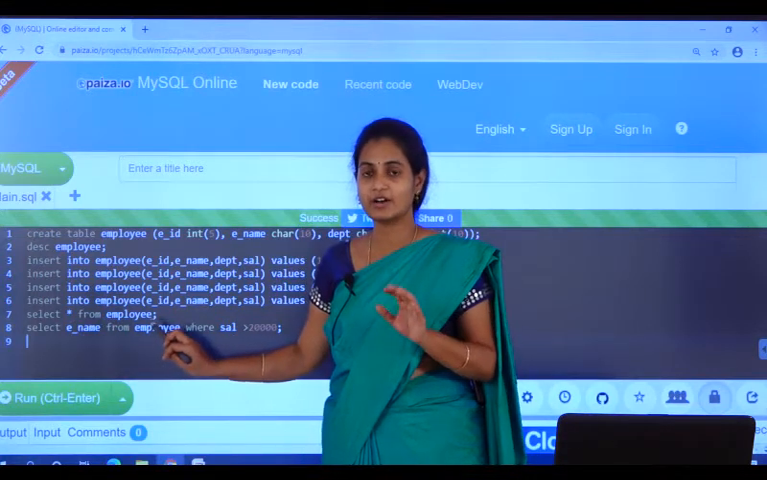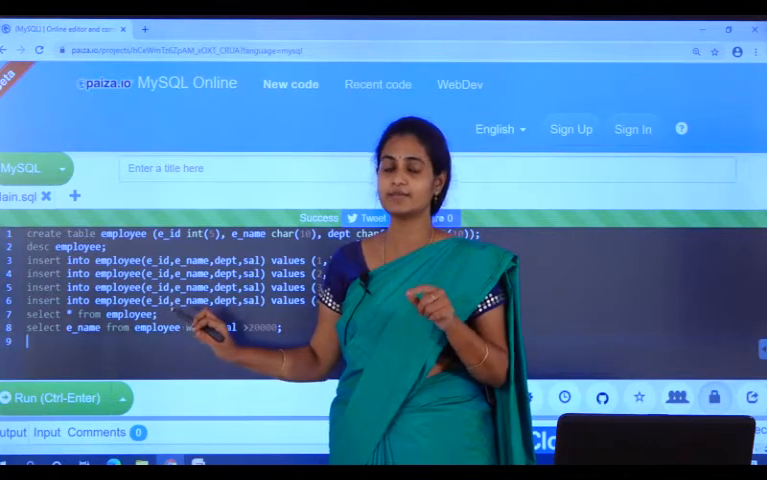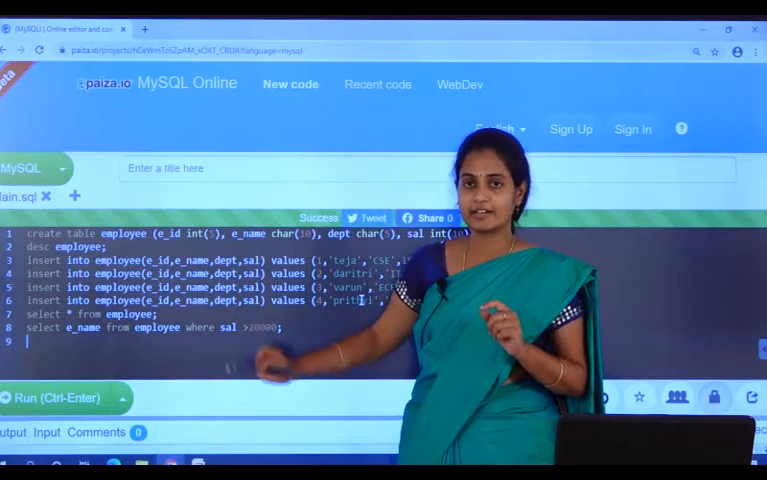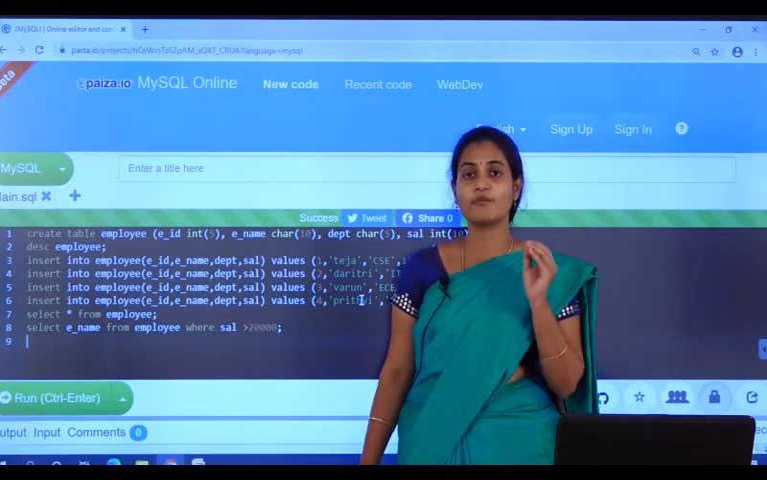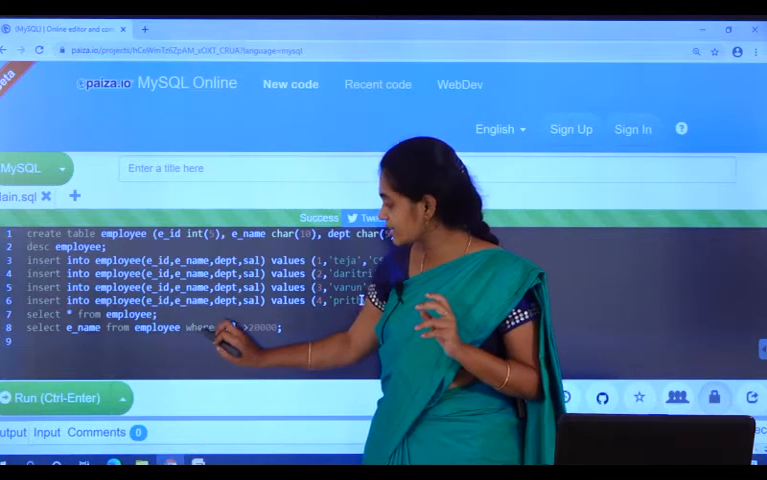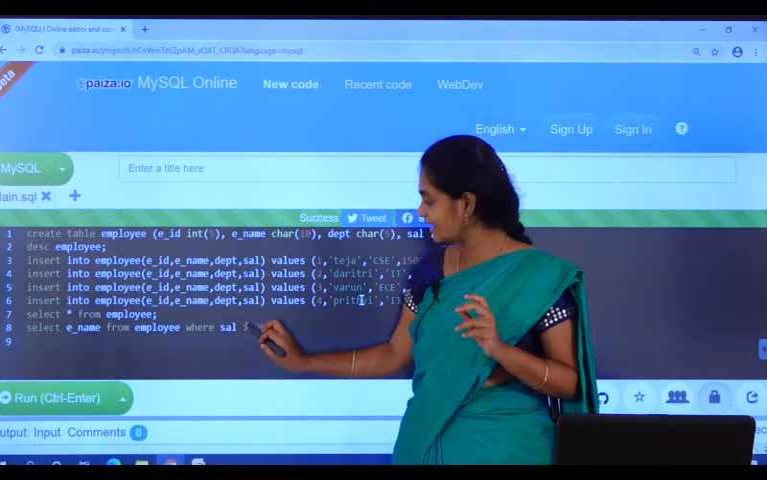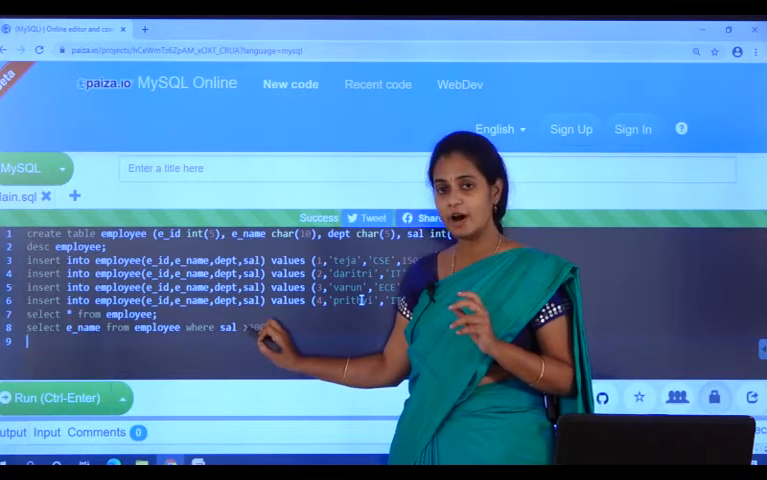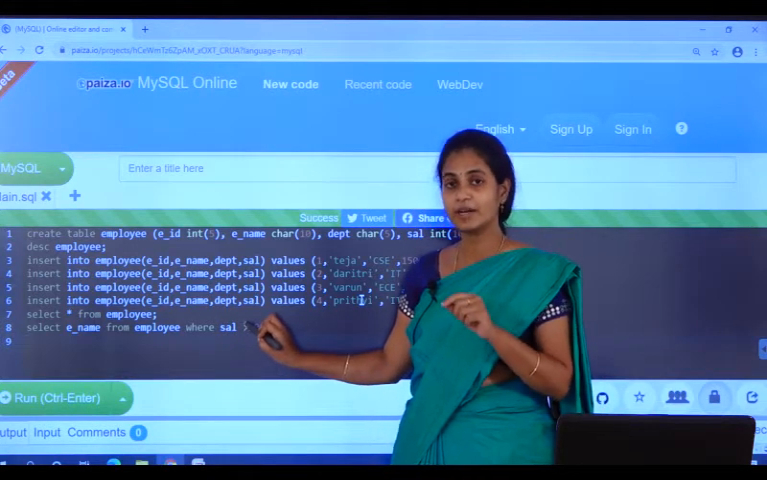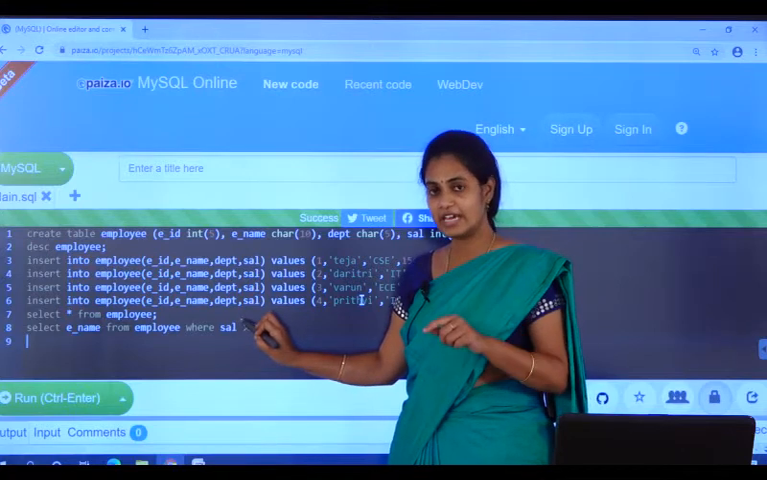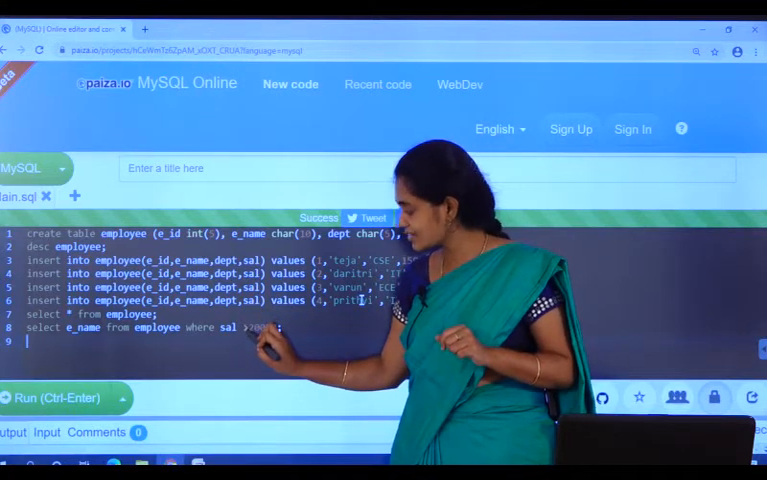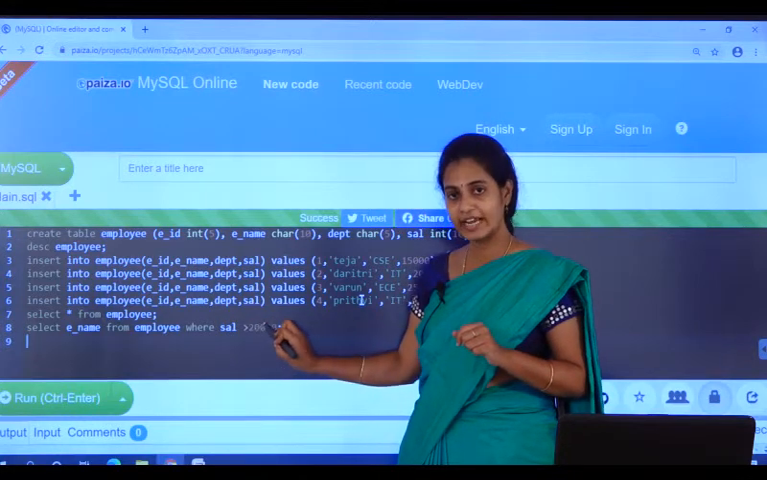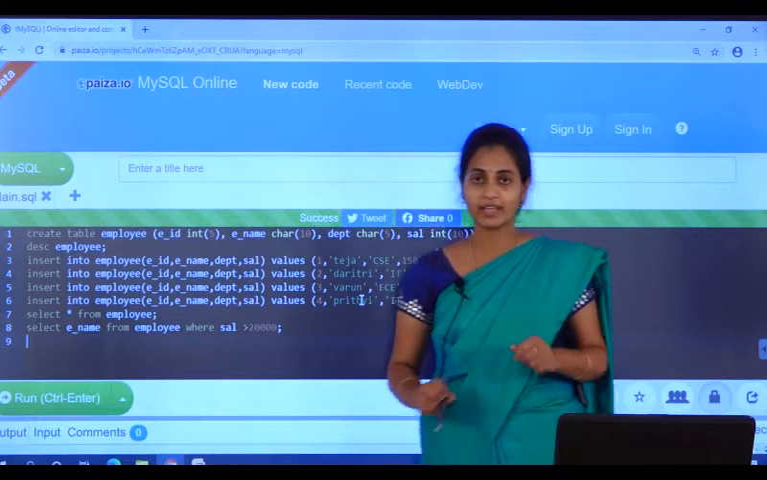So here I have a clause: I need to retrieve the employee names whose salary is greater than 20,000. In the where clause, you need to mention the condition. So what is the condition in the where clause? Salary is greater than 20,000. See here, this is the SQL operator. Whatever operators we have in SQL, which we have discussed already, we are using here, and the salary should be greater than 20,000. So this is the query we have written.